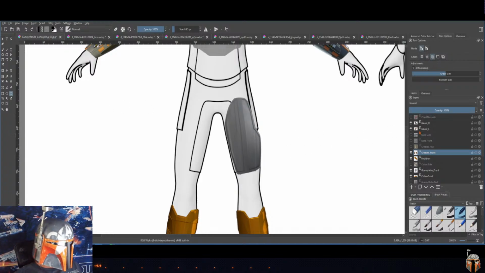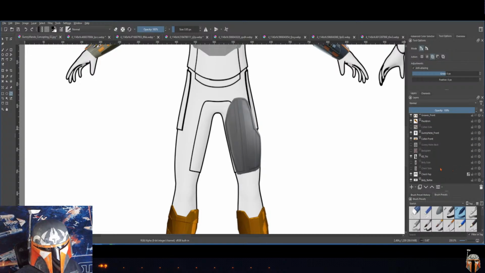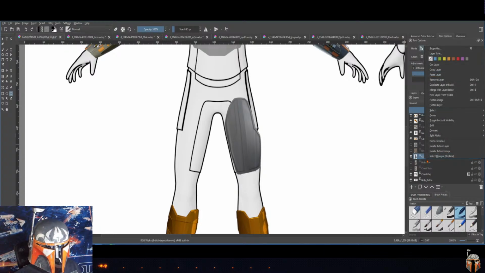Let's go ahead and look at this thigh plate here. And I think I called this a KD thigh. Yeah, okay, quick draw. So you can see we just have the left side here, and we're going to want to have the right. So what I'm going to do is duplicate this layer. I'm going to right click on it and go to duplicate layer.